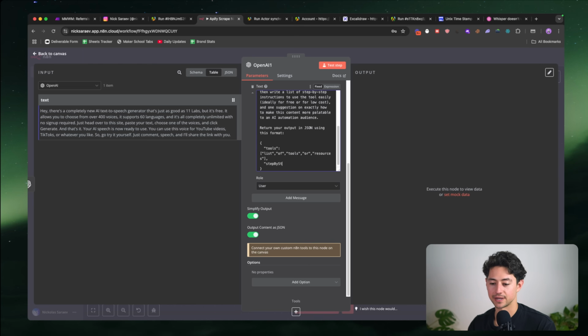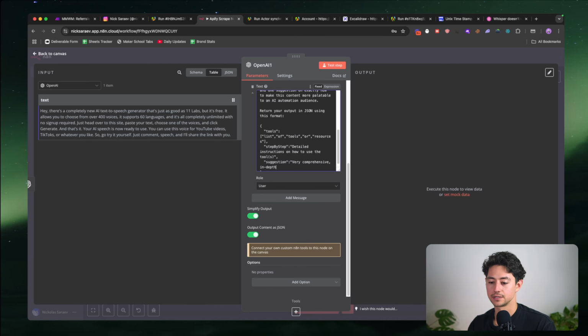We can't do that with JSON. So step by step instructions, detailed instructions on how to use the tools. That looks good. And then why don't we go suggestion? Very comprehensive. Let's go comprehensive, in-depth suggestions on how to make this content more interesting and palatable to my audience. AI automation. That sounds pretty cool. Okay, let's give that a go. This looks pretty good to me. We have basically everything we need.